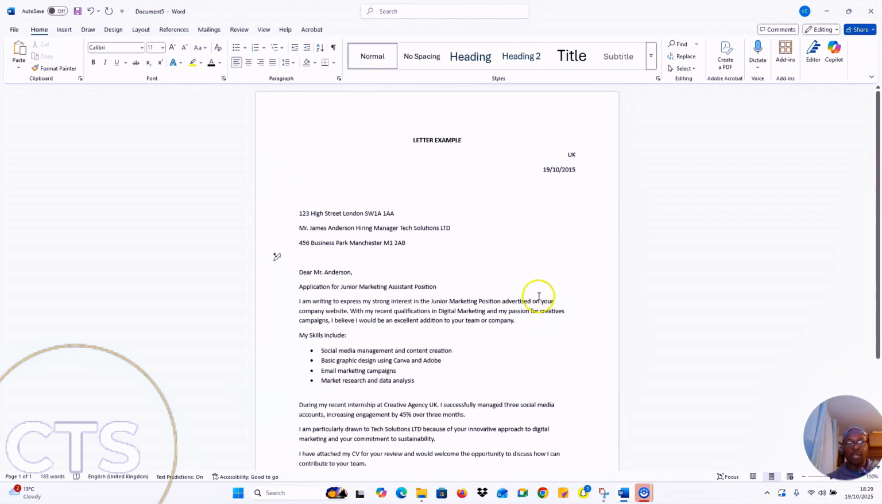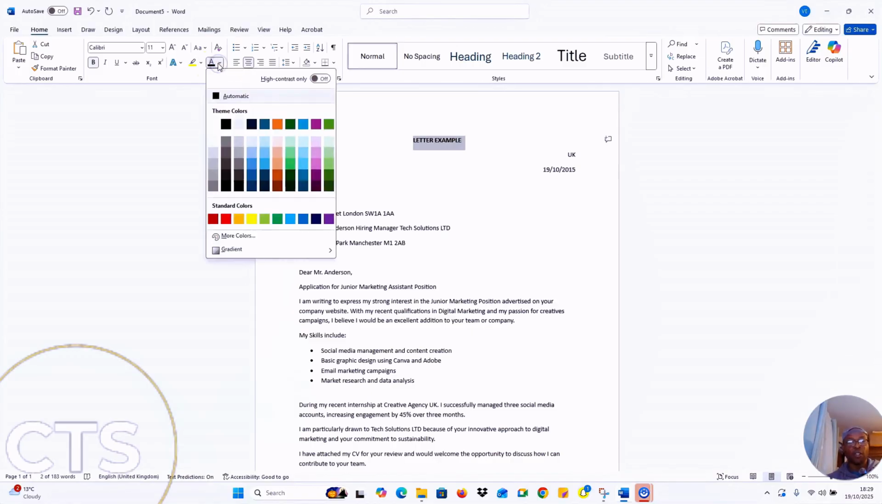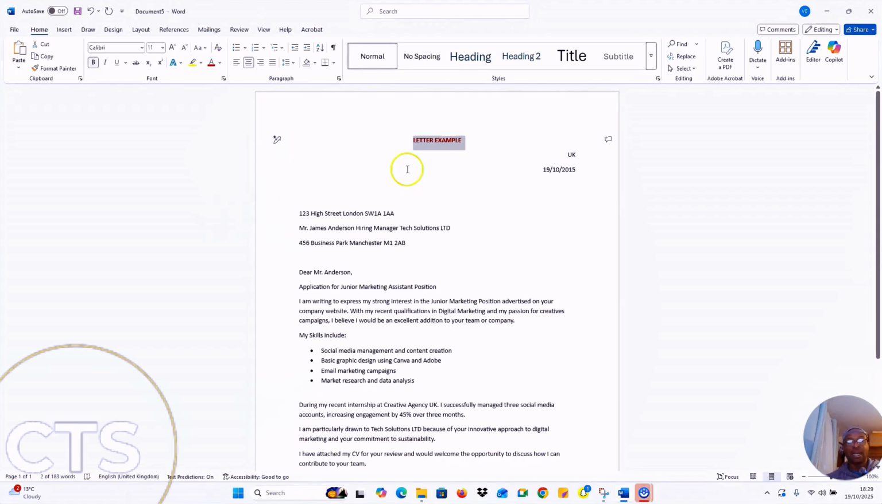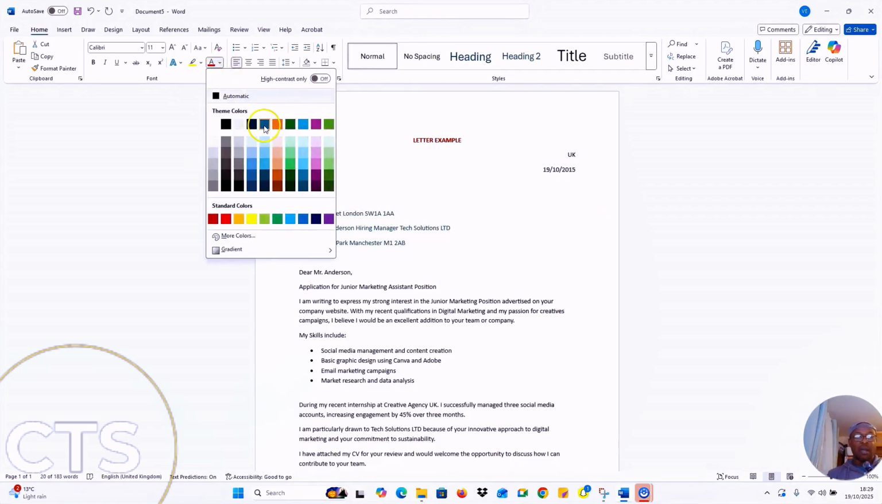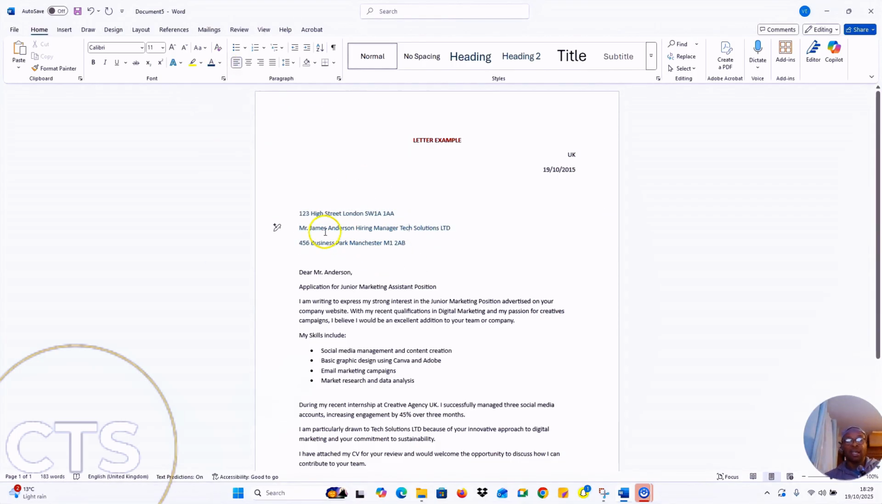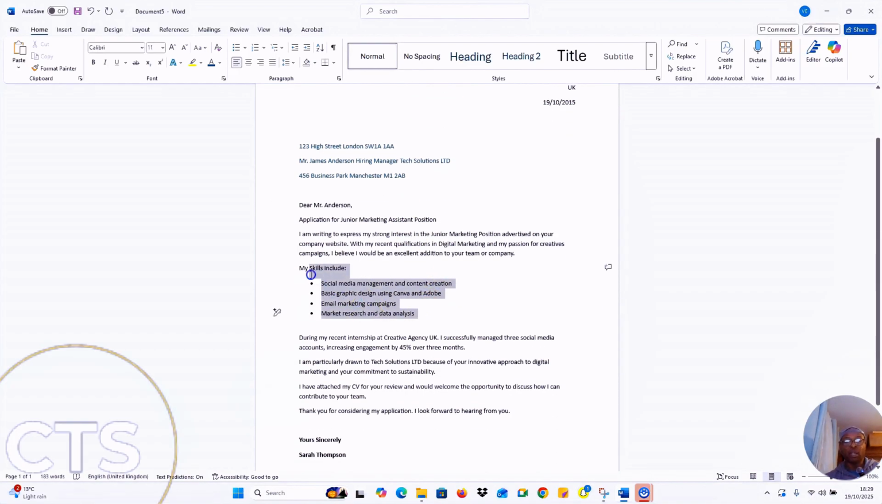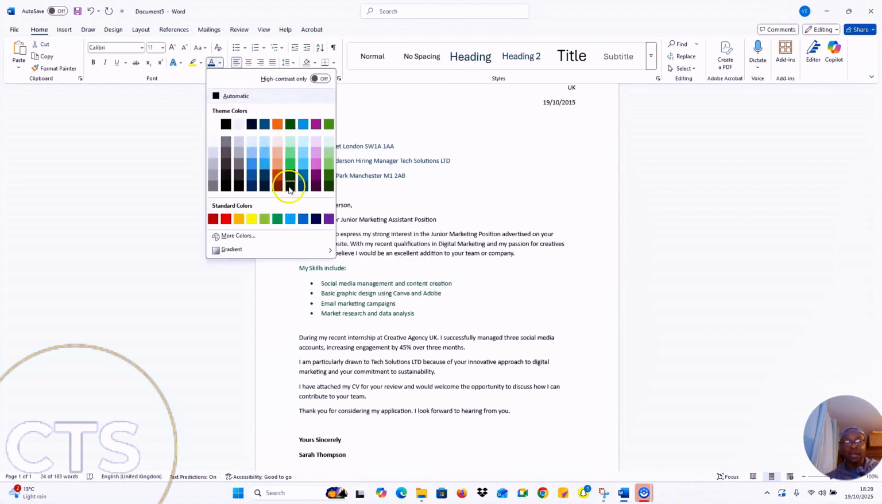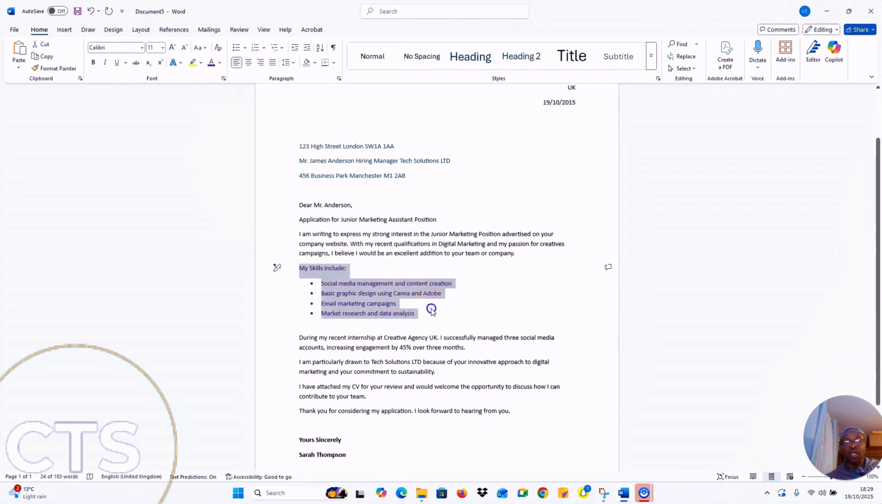Now another thing we want to learn is text color. To put color in this text, for instance this letter, you go to this A, the font color, select font color, select red. You can see the letter is now changed to red. You can select any particular section and put a different color. You can see this area is showing blue. So you can put any particular color you want on the letter. Let's say we put purple on this section.